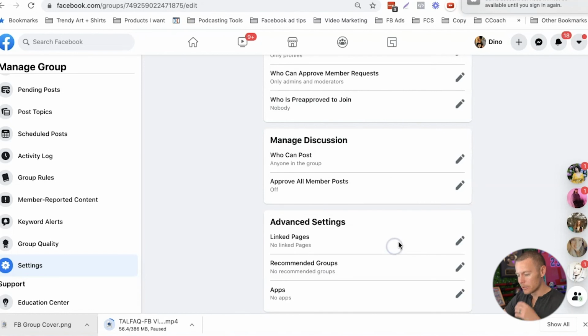Again, this is your group, this is your house. If you tell people they need to leave their shoes at the door, they have to take off their shoes and leave them at the door. It's one of the amazing things about running a Facebook group. All right, so we'll just leave that off for right now.